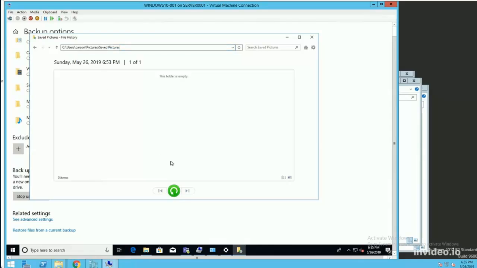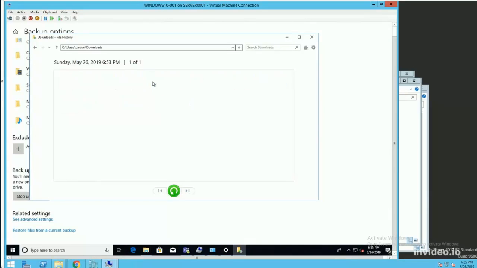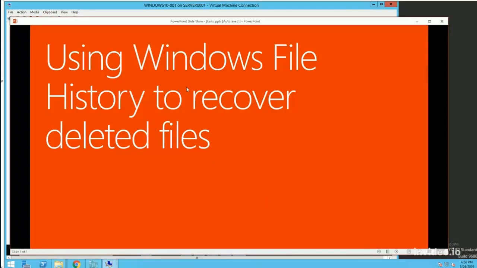I don't have much here. This is a brand new computer. I don't have a lot of stuff on here. Here's the files. Preview. So that's it. That's how you use Windows File History to recover deleted files or files that have been changed recently.